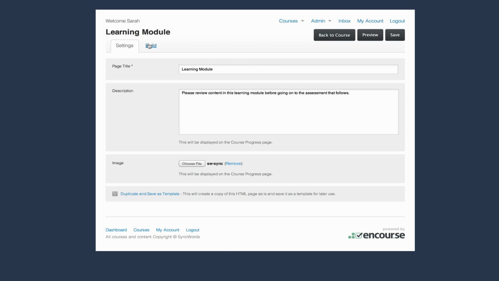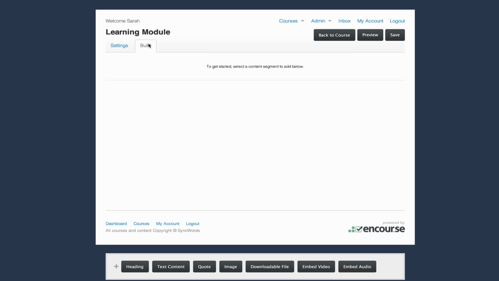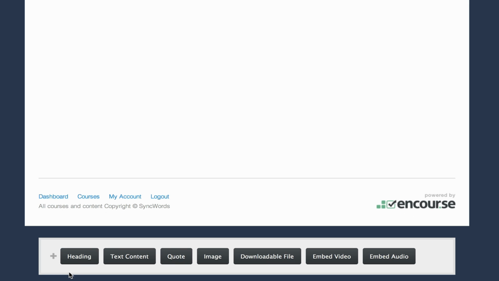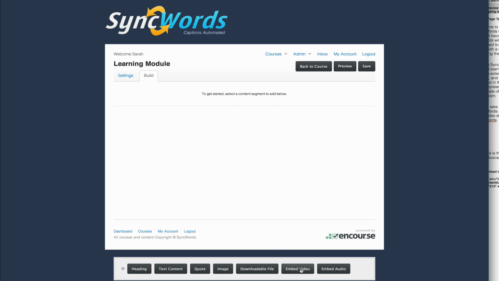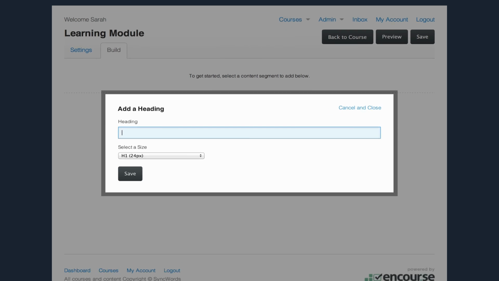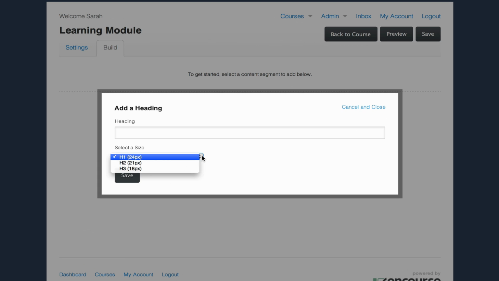Click the Build tab to start building the content of the HTML page. Just like the course build page, we have a toolbar that lets us add content. Here we can add headers, text, quotes, images, downloadable files, audio, and embed content. There's no limit to the amount of content that we can add to any single HTML page. When adding a heading, choose the text size from the drop-down menu, then click Save.